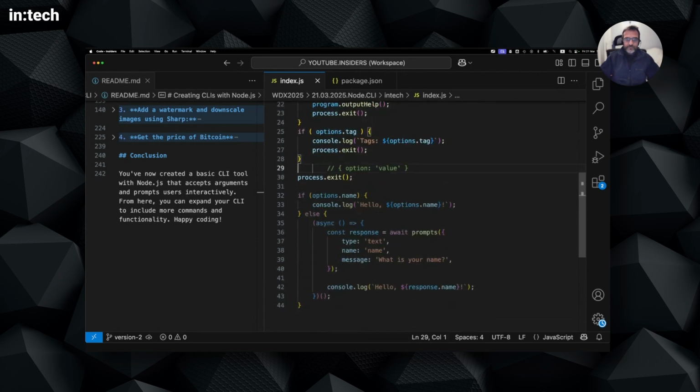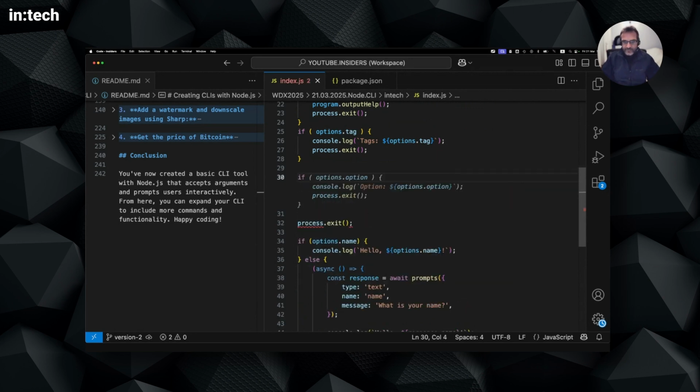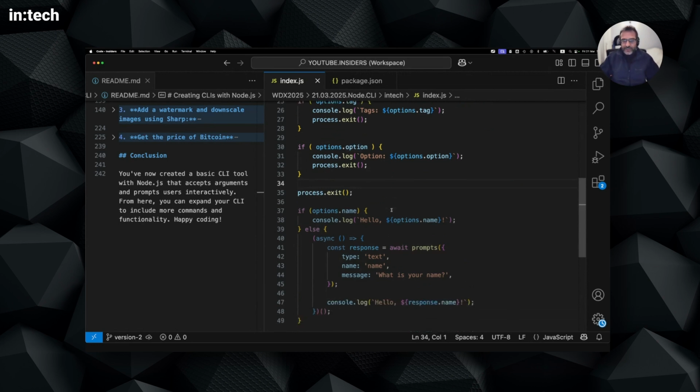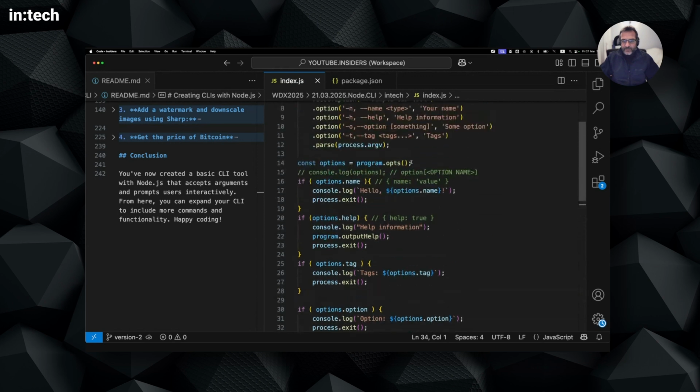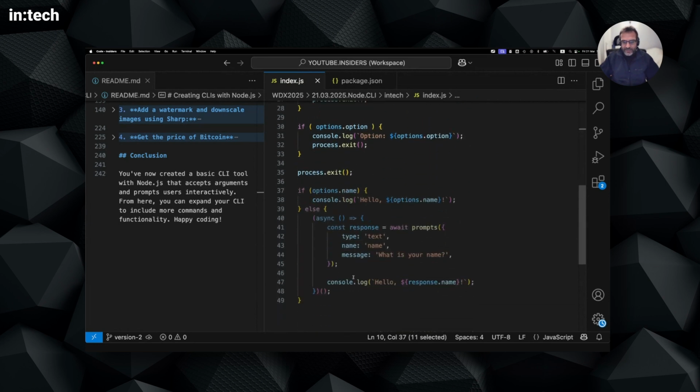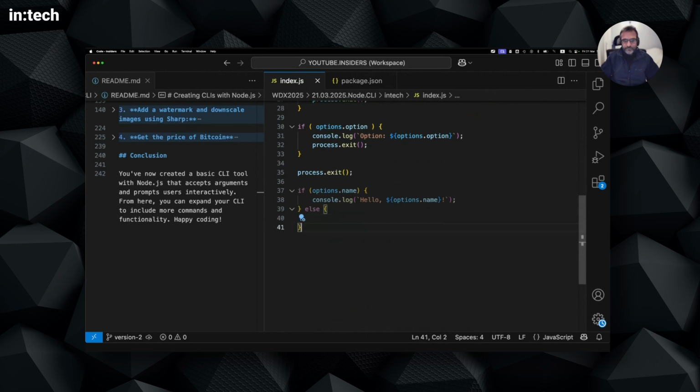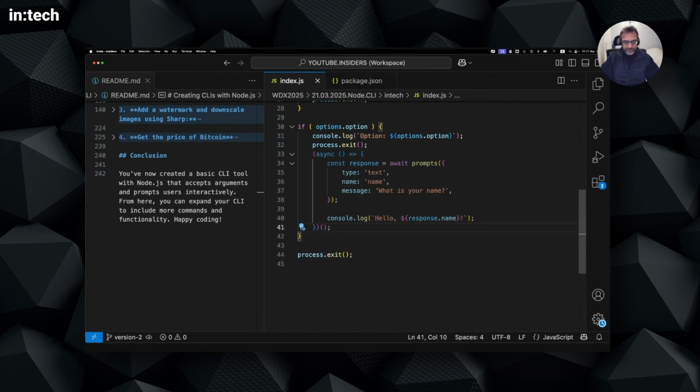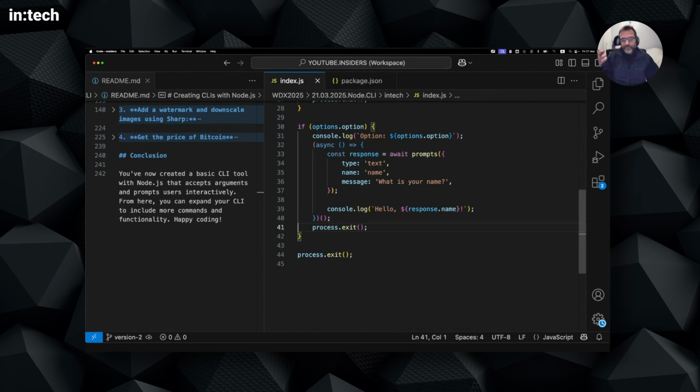So if options, so if the user typed the option, and they have some optional value, we'll see. And I'm going to copy this code, which was given to me by Copilot. And this is the code that you can get from the official documentation of the prompts package. So basically, if you go to their GitHub repo or their NPM page, this is the example that they give. They say, if you want to use the prompts, you will have to use this code.